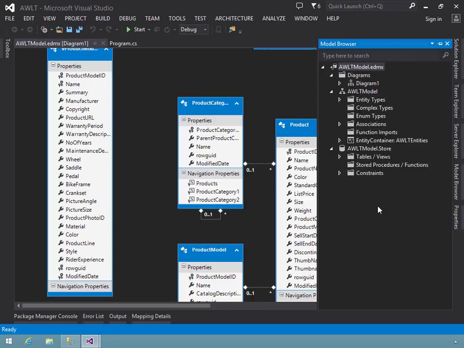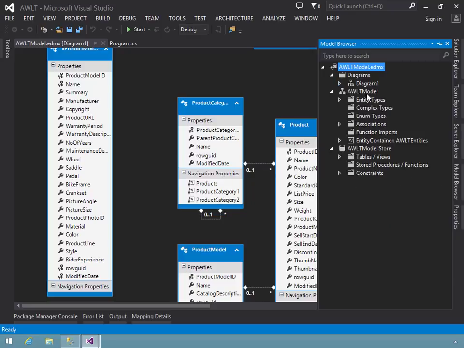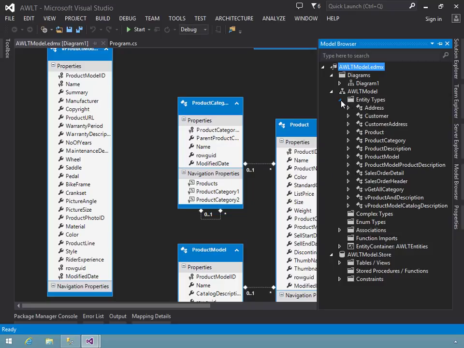So what this browser view does is it provides a hierarchical overview of both the conceptual and the storage models. If you explore the model browser, you can see that there's diagrams. This relates to the designer window, and you can use this to navigate to different objects. And then here's where you can explore the entity data model for this object. Get reference to all the entity types. There you can see all those; obviously in a much more complex entity data model for a more complex database, that list is going to be much longer.